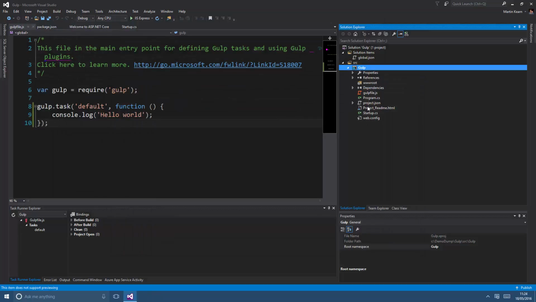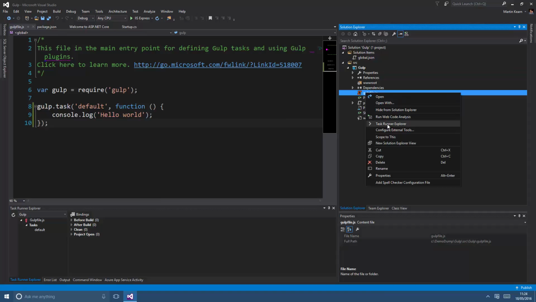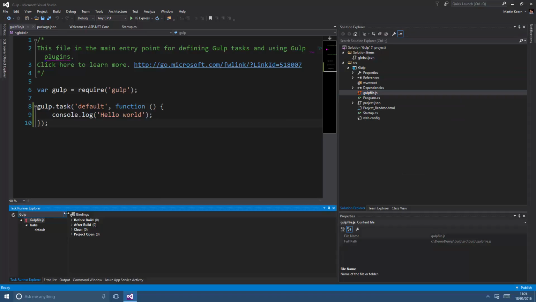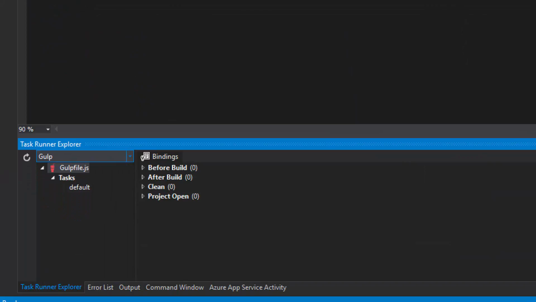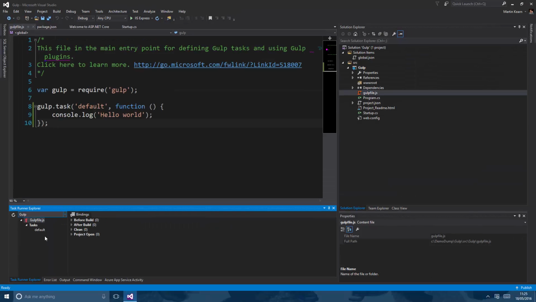So I can now look at the Task Runner Explorer binding. If I right click on the Gulp file, I go to Task Runner Explorer. This is going to give me this interface down in the bottom corner here. And what this means is I can bind that default task to events in the project. So right click default, go to binding. So I'm going to do after build.